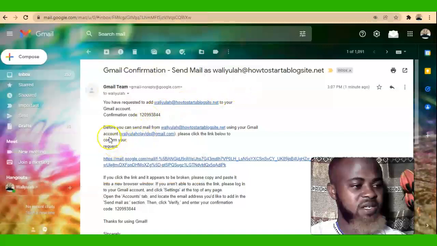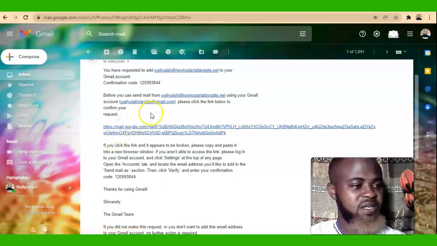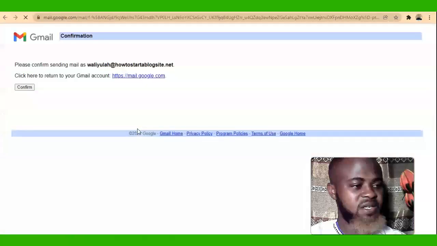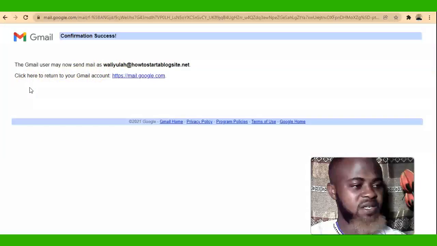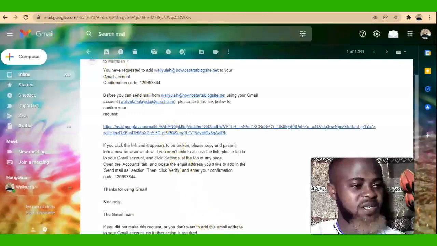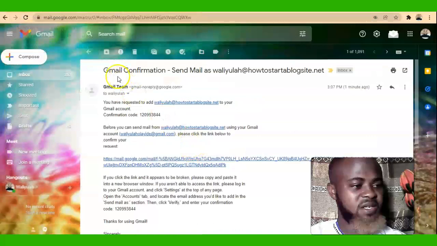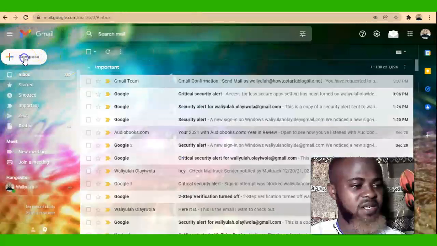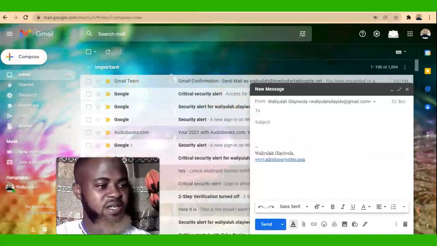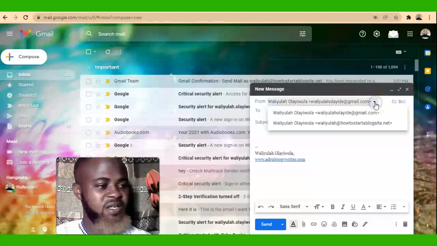Okay, we can just click on the link. Please confirm sending as: confirm. Confirmation has been successful. So I can just close the window now. It has been successful. So let's say I want to compose an email now. As you can see, you just have to click this arrow facing down. As you can see, it has already been registered there. So I can send my email.